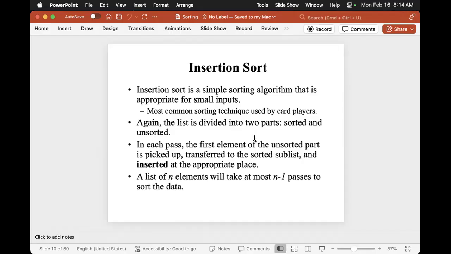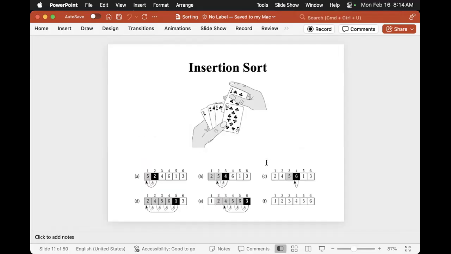Again, the list is divided into two parts. We have the sorted and we have the unsorted parts. In each pass, the first element of the unsorted part is picked up and transferred to the sorted part. So you're going back and forth, just like the basic algorithm. The list of n elements will take at most n-1 passes to sort the data. And there's our cards right there. So we pull something out and then we insert it in.